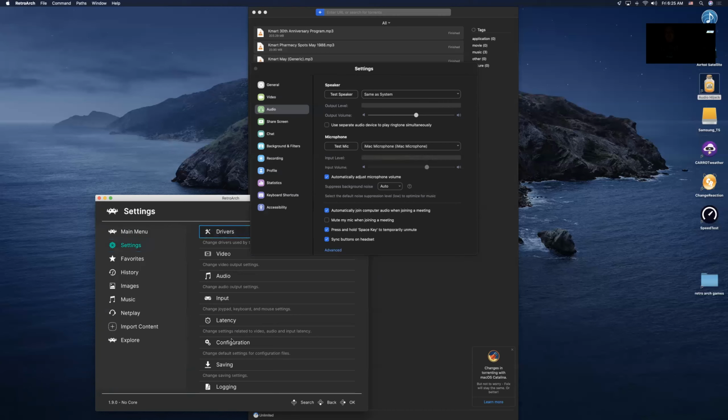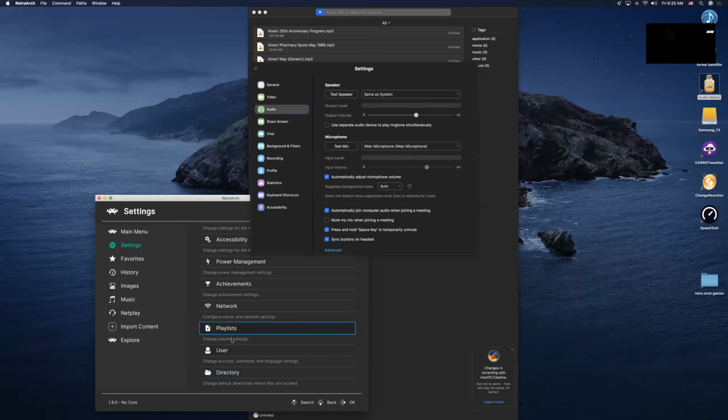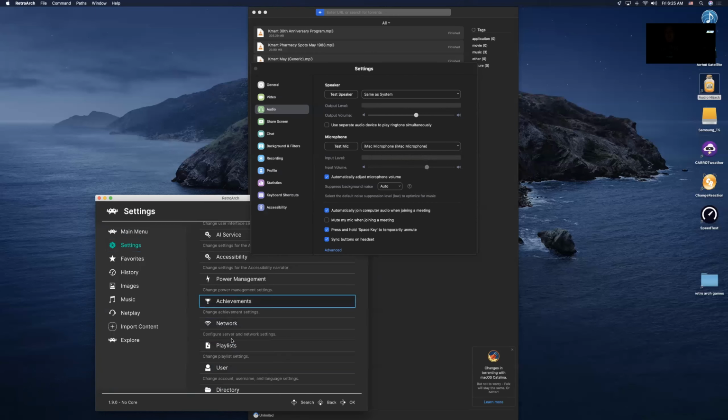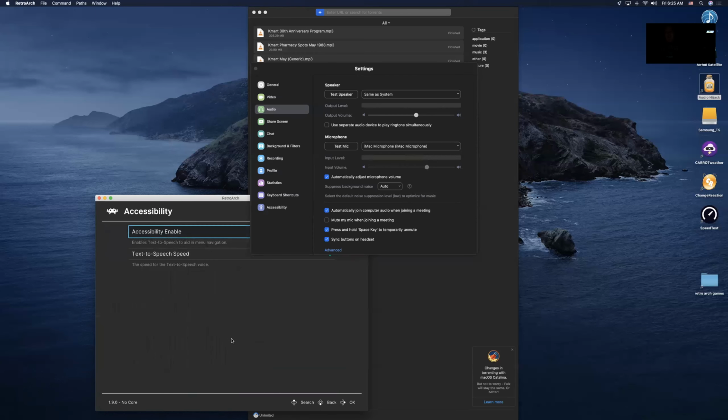Drivers. And then you would hit up. Directory. User. Playlists. Network. Achievements. Power management. Accessibility. 7 times to accessibility. And you would press enter. Accessibility enable on. And you would just press enter one more time. And that's going to give you speech. And you can then go ahead and adjust the text rate to speech speed 9. Accessibility enable on. The other feature that you might want to look into is, I'm going to go back.